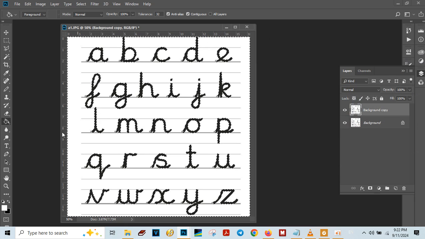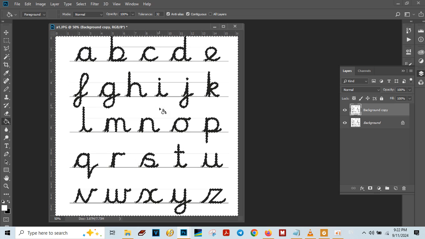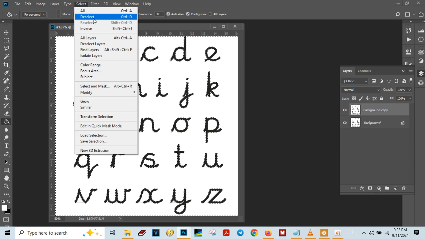Okay, mode in here. Yes. Okay, so now we apply here. If you apply one time it cannot remove, so we have to apply more until the line disappears. Okay, so now the line behind the text is gone, and then we go to Select and Deselect.